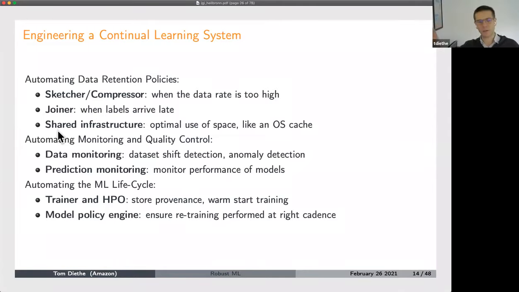And then the other end of that is monitoring what comes out of the model. So if we don't have labels available at test time, can we just look at the distribution over the predicted classes? Is that changing significantly? If my model starts predicting all of one class when previously it never did that, that's a sign that something's going wrong.